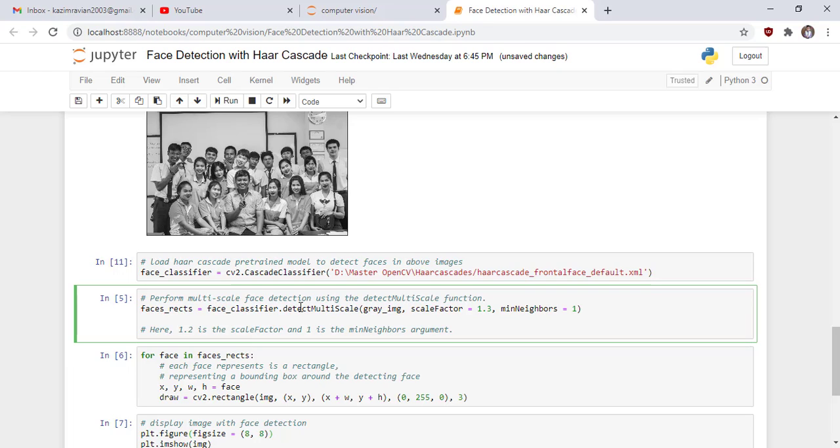Perform multi-scale face detection using detectMultiScale. Okay, we use the detectMultiScale function of OpenCV to detect the faces of students in the above grayscale image. Our first parameter is gray_image, the second parameter is scaleFactor equal to 1.3, and minNeighbors is equal to 1. Here 1.3 is the scale factor, and 1 is the minimum neighbors argument. The neighbors argument means the number of neighbor bounding boxes or rectangles.